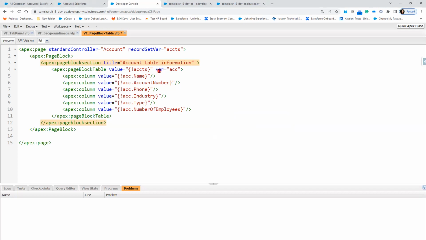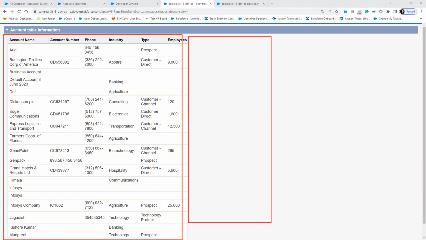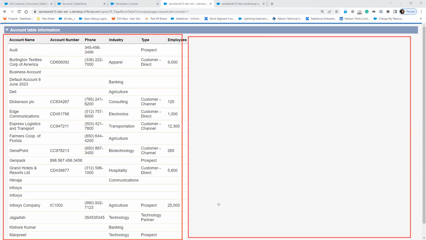It will take as per the apex column tab. It will take 2 columns. If you do not specify the columns, by default, the page block section structure will take the 2 columns. This is 1 column, the other one is the second column. That is the default behavior of the page block section.